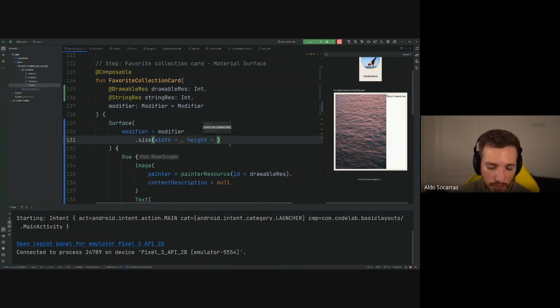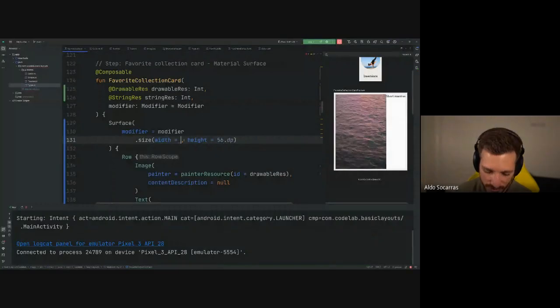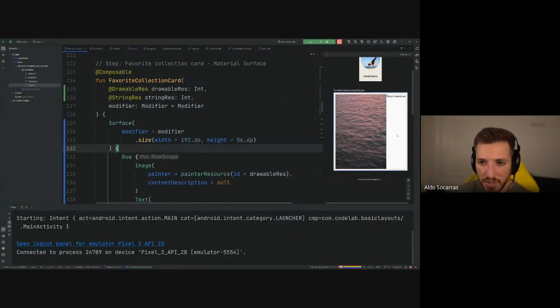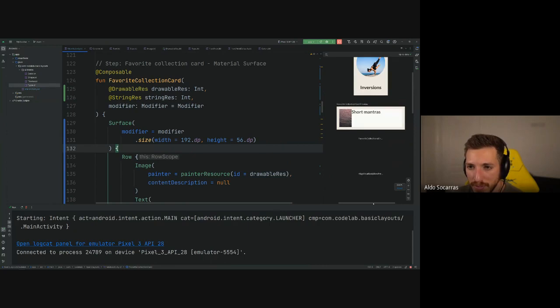All right, and then they wanted the 60p height and 100. I don't know if they wanted to just fill the max width, but I'm just going to follow this. So 192 for now. And I hope that updates the preview. Yeah, all right. So that's what it's looking like now.